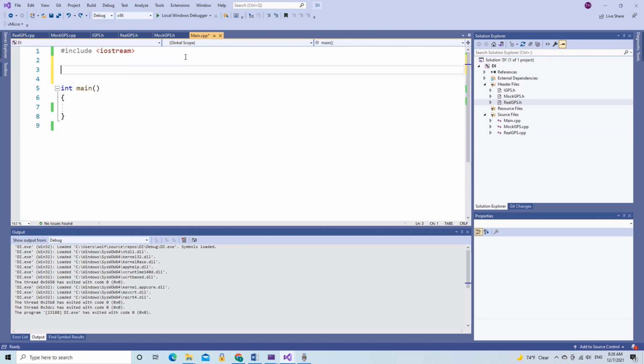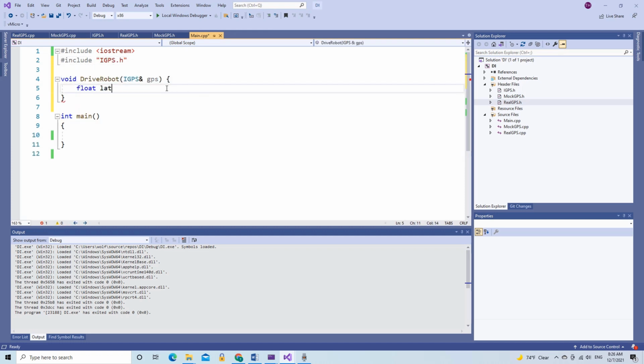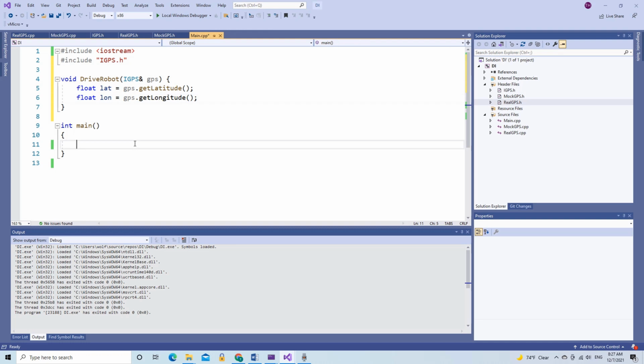Now main.cpp can interact with either of these classes through the iGPS interface. There we create a driveRobot function that takes an iGPS reference and uses it to read out latitude and longitude coordinates. Please see my video on pointers and references in C++, linked in the top right corner as well as in the description section below.